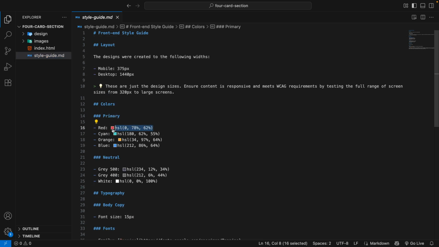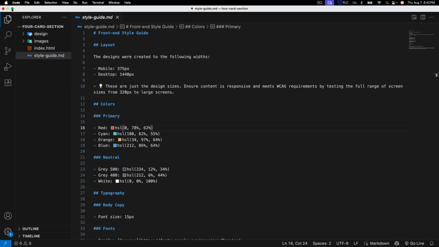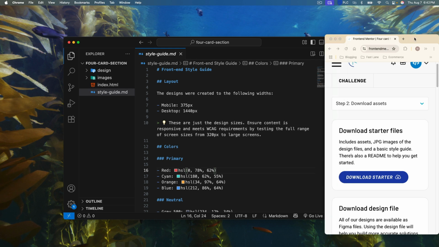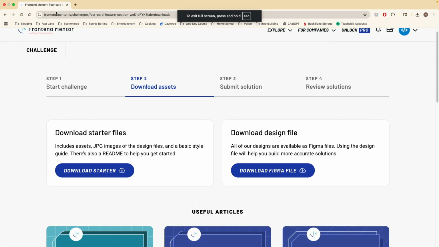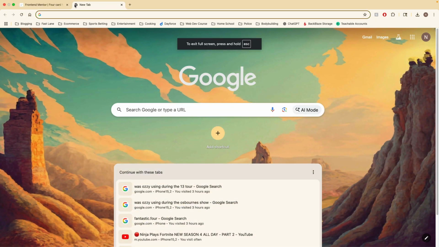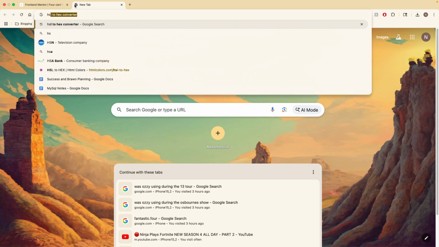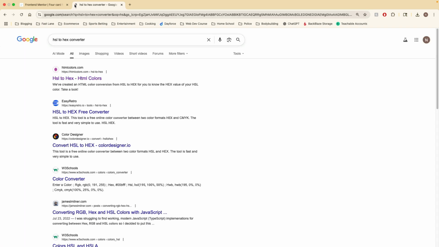I use hex codes for my colors. I don't like HSLs. So I'll show you what I did, and to speed things up, I'm not going to do it in front of you. This really isn't necessary. You can just copy and paste the HSLs, but I don't use HSLs and I don't really like them. So I always change them and use hex codes. If you just go to Google, you can say HSL to hex converter. There's a million free tools that'll do it for you.